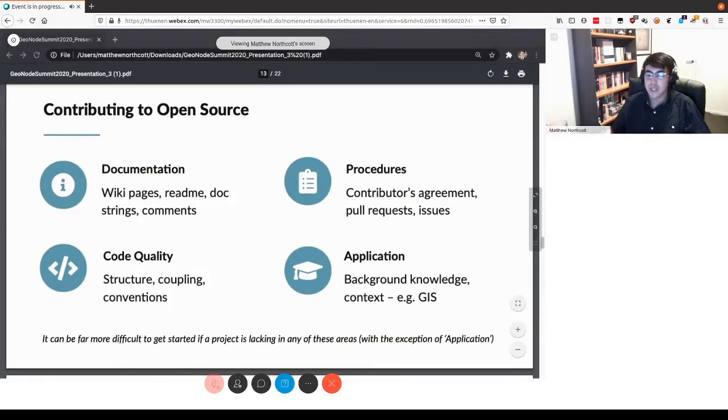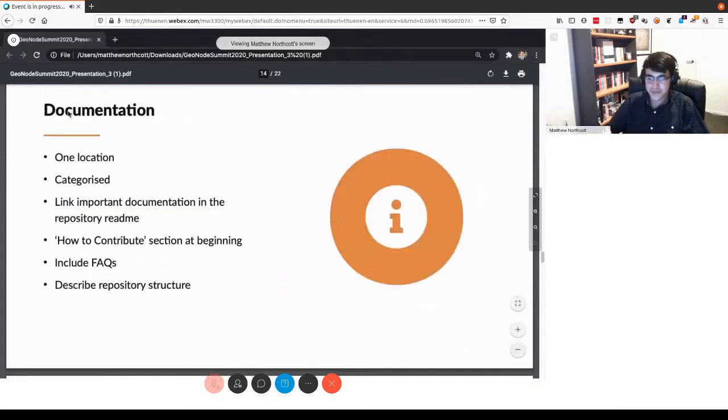What do I mean specifically? Well, I'll go through that shortly individually, but know this: it can be far more difficult and therefore take a lot more time to get started if a project is lacking in any of these areas. Application, though, is an exception because you can't typically control this. You can't take the GIS out of GeoNode, for example. Documentation.